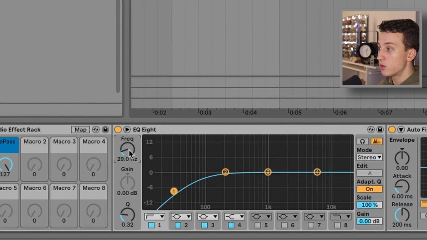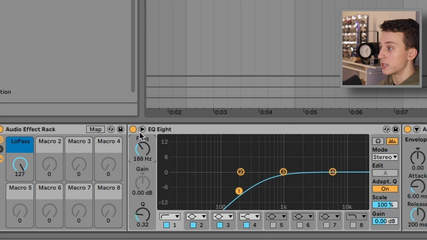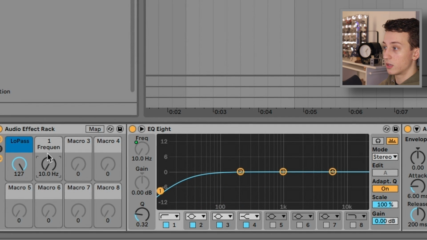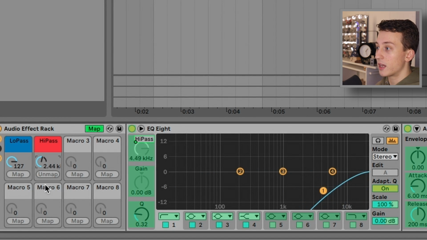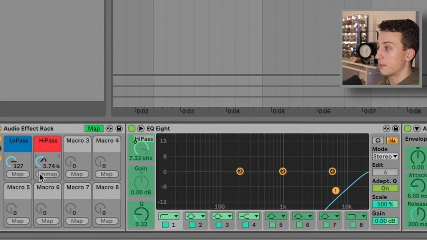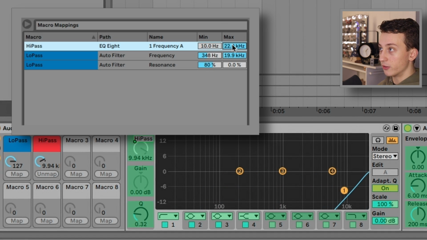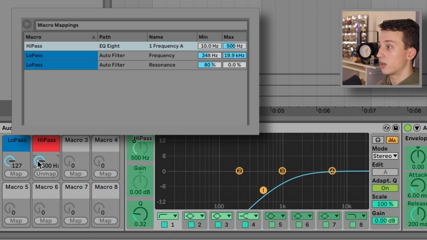So I have this EQ over here, and I can control the low frequencies like this. So let's map this to macro 2. Alright, got the high pass, let's name it. I would also like to set a maximum value of this knob here, because I don't like how high it goes. So let's set a maximum value of 500 Hertz. Now this knob cannot go past 500 Hertz.